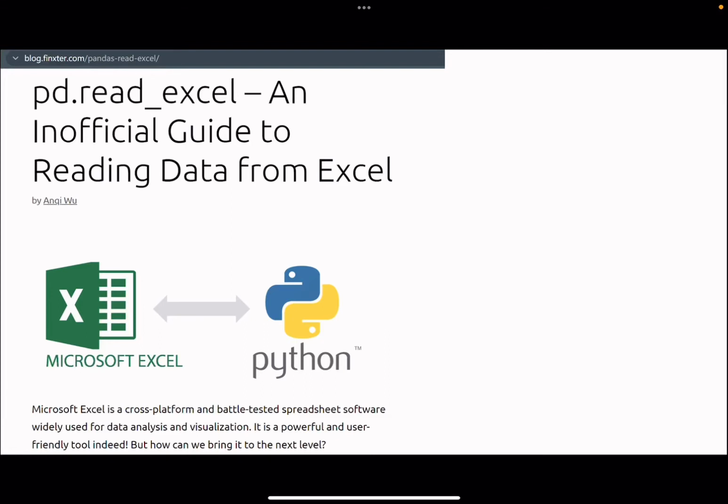Finxter. This is Ansi. Today I'm going to guide you through my article about reading data from Excel on Finxter.com. Microsoft Excel is a cross-platform and battle-tested spreadsheet software widely used for data analysis and visualization.